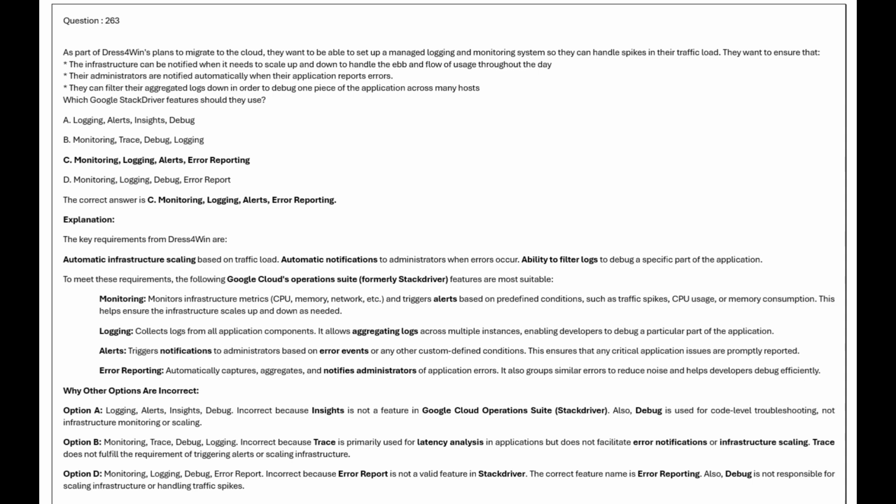Logging collects logs from all application components. It allows aggregating logs across multiple instances, enabling developers to debug a particular part of the application. Alerts triggers notifications to administrators based on error events or any other custom-defined conditions. This ensures that any critical application issues are promptly reported. Error reporting automatically captures, aggregates, and notifies administrators of application errors. It also groups similar errors to reduce noise and helps developers debug efficiently.